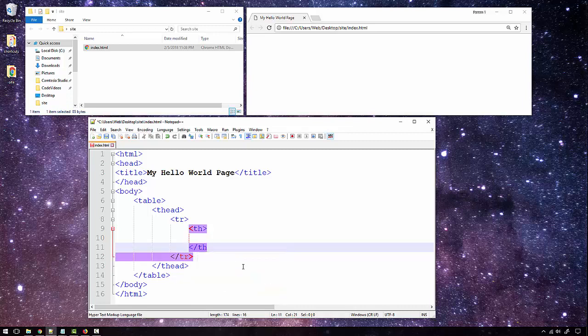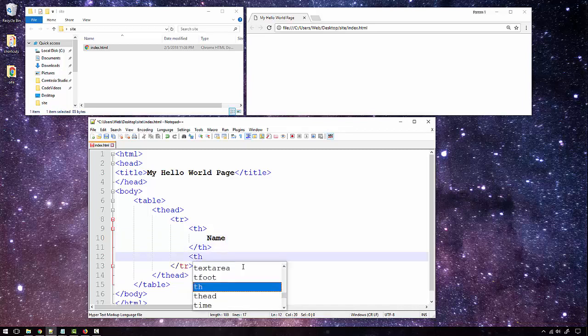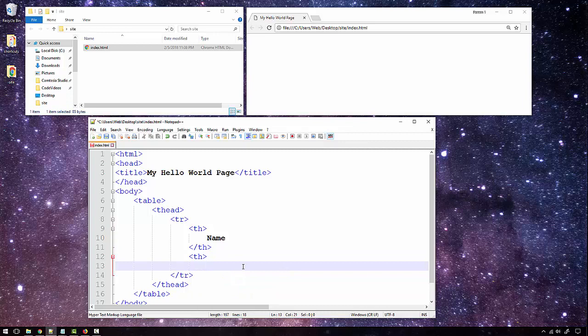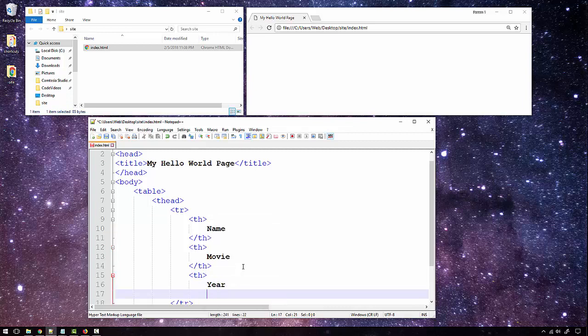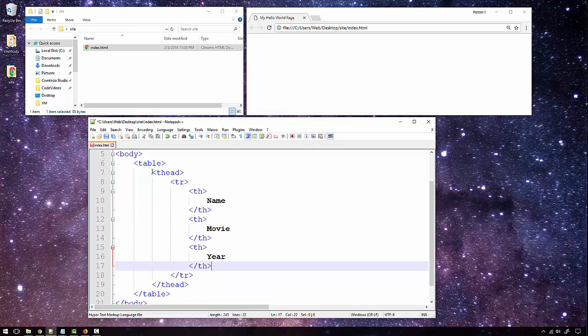We'll close the TH, and our first column will be the character's name. So this is the header, so we're gonna basically label the columns. So the column header is gonna be name, movie, and year. Okay, so now that we have our header, we can go ahead and save this and see what our table looks like.